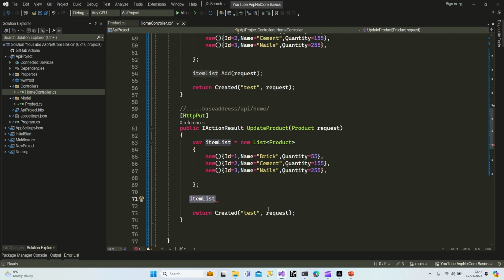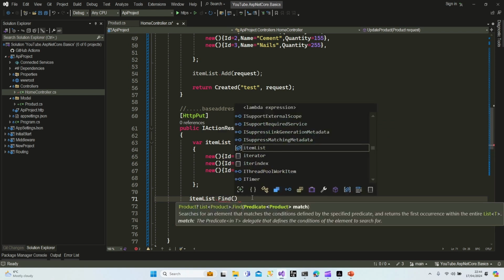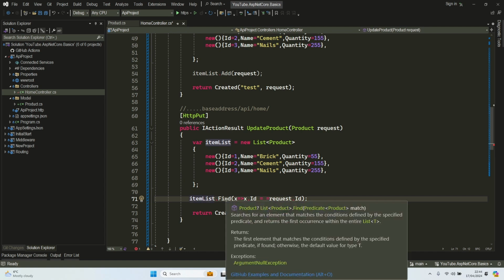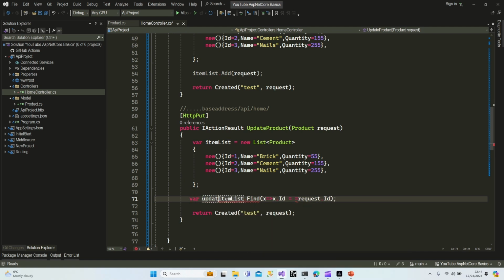Hmm, I can do like this. Okay, let's find our object first. I'm going to use find, x.id must be request id. So we found our item, the updated item.